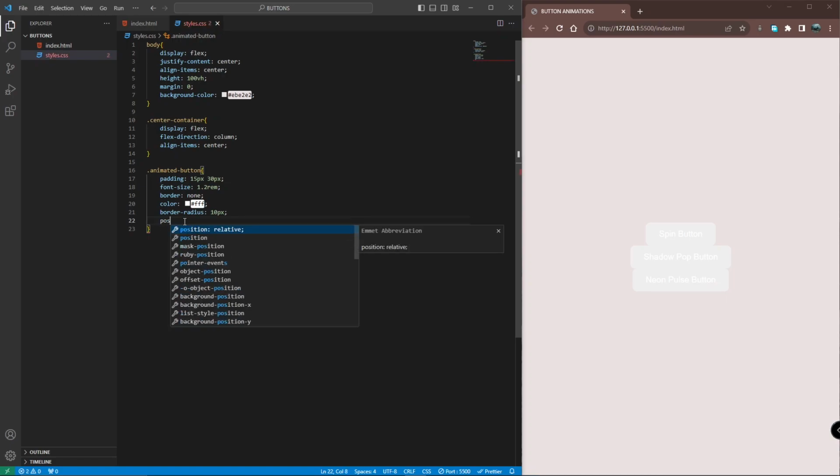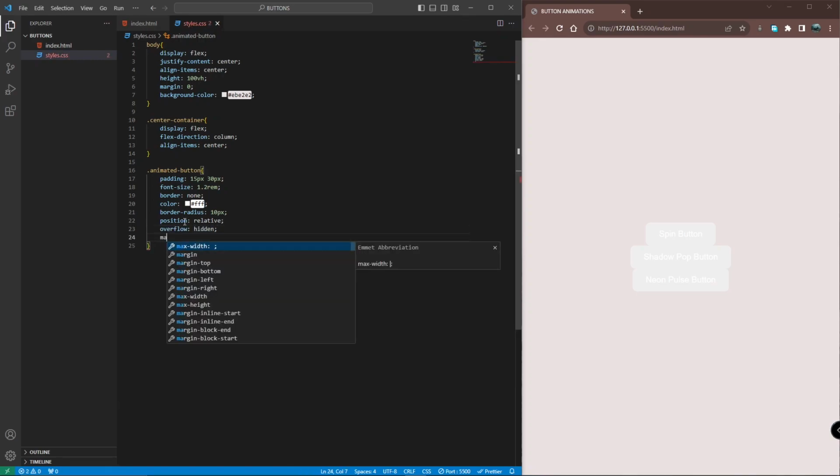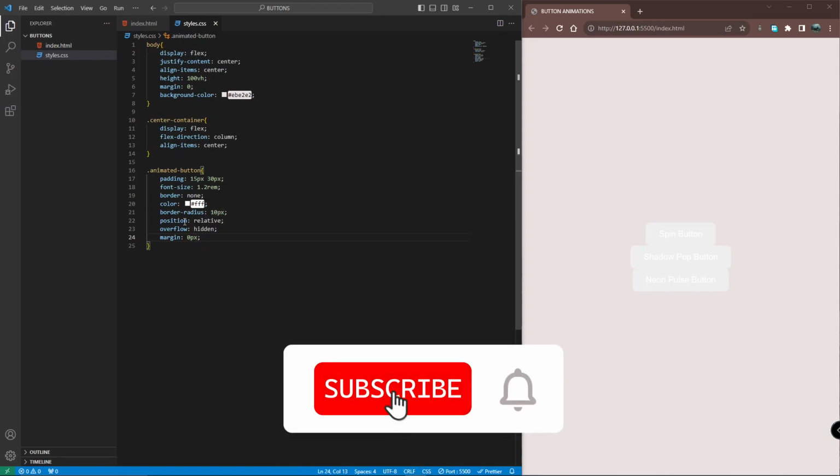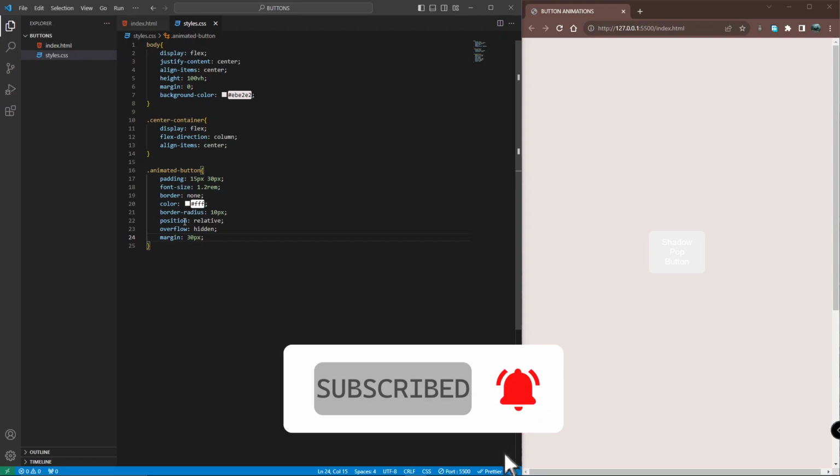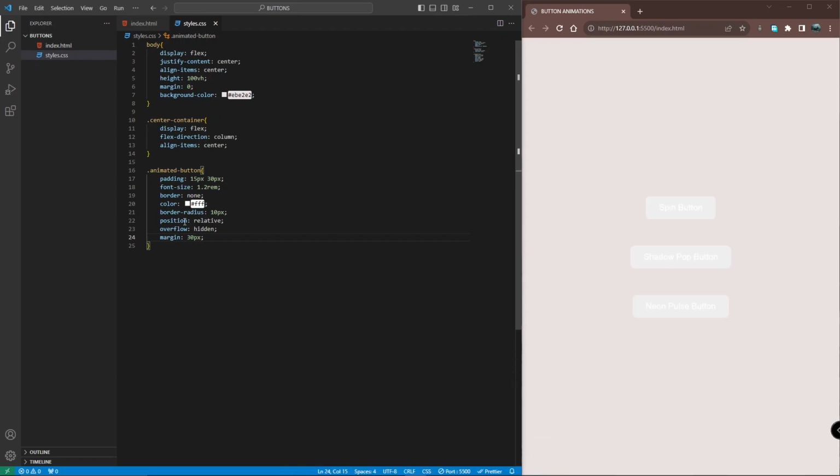Then position will be relative, overflow hidden, and we will be giving some margin of, let's say, 10 pixel. Now I think let's make it 30 pixel.